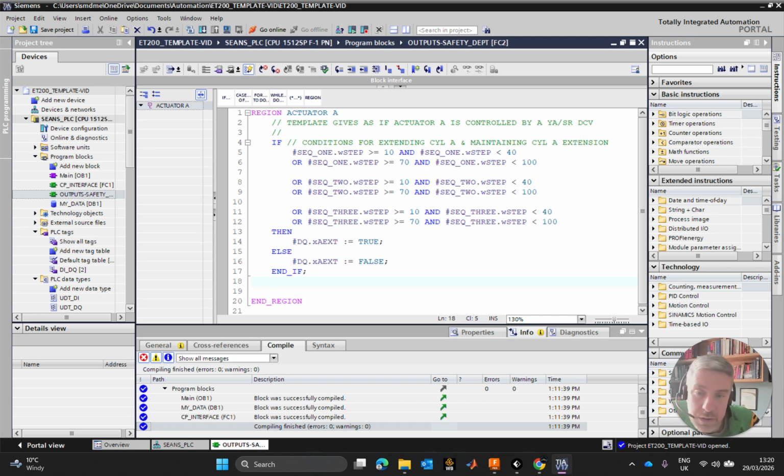So for these conditions, I want the cylinder to extend. I want A to be in an extended state. I want to power up the solenoid to extend A. But if none of these are true, for instance, if I is equal to 40, then I want that cylinder to be off. I want to de-energize, to make sure terminal 14 of that solenoid is not energized. So 40 is false.